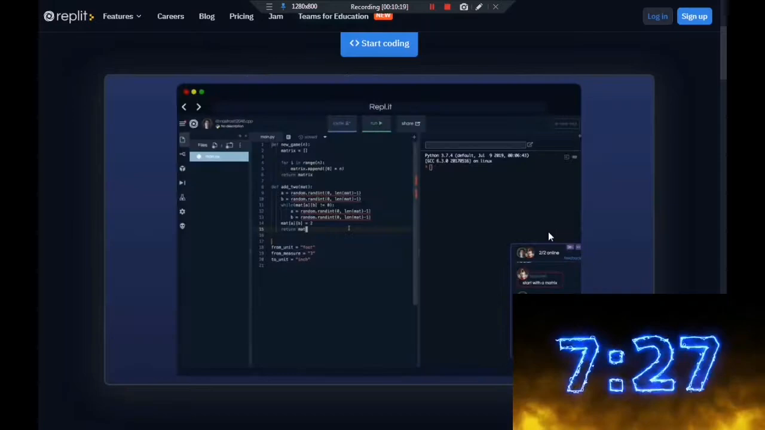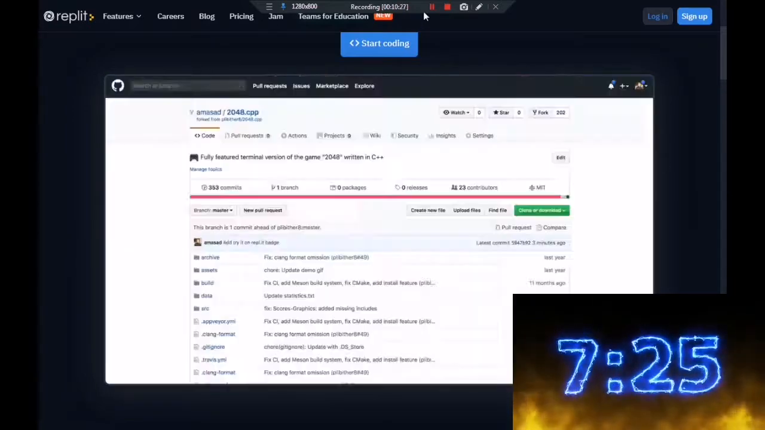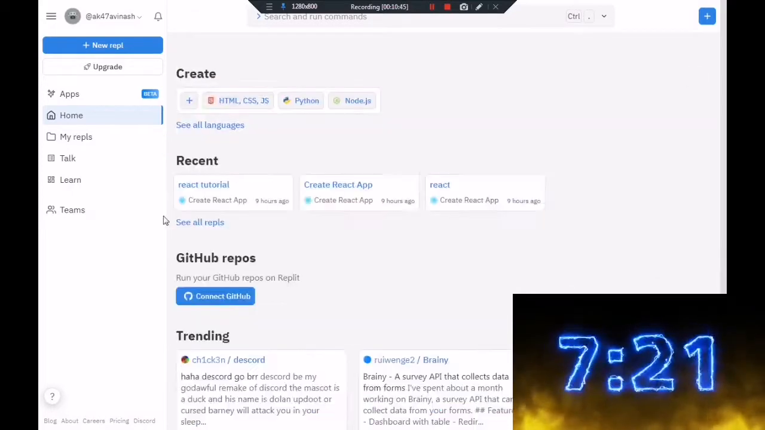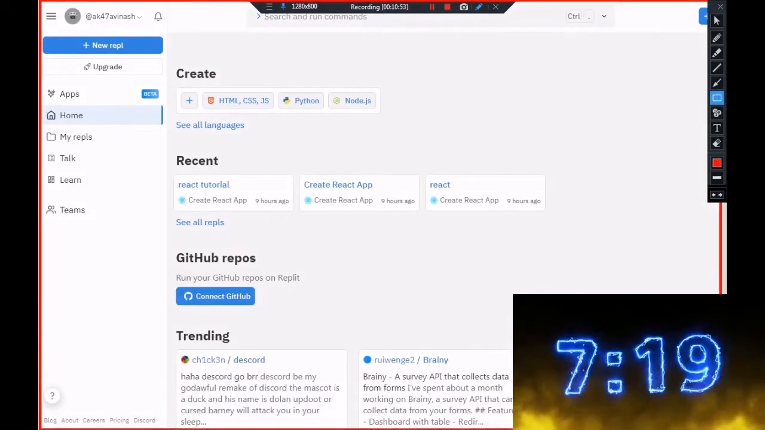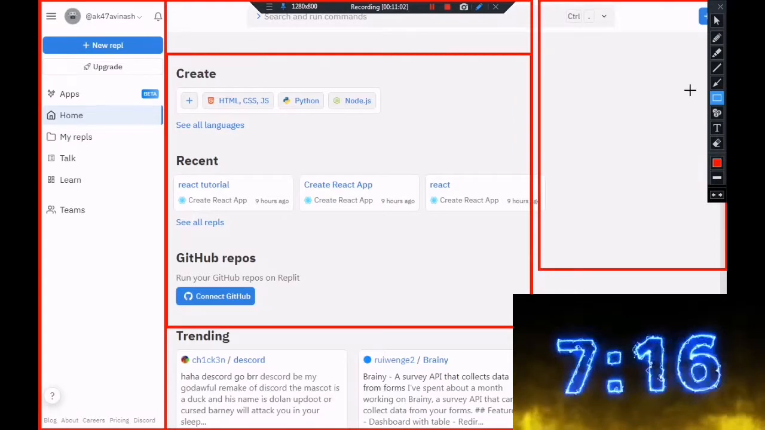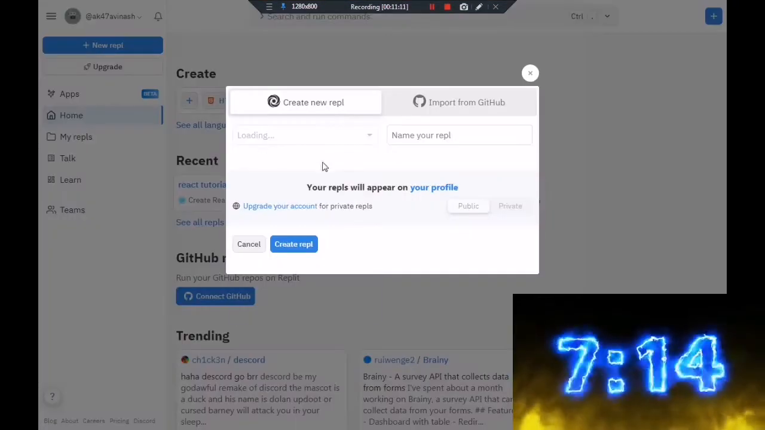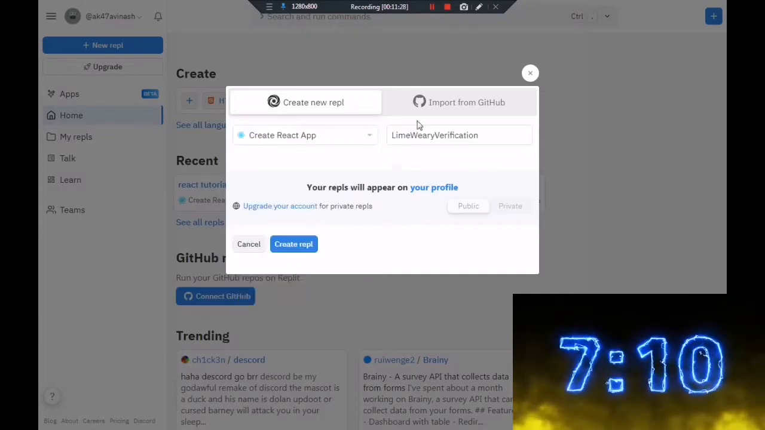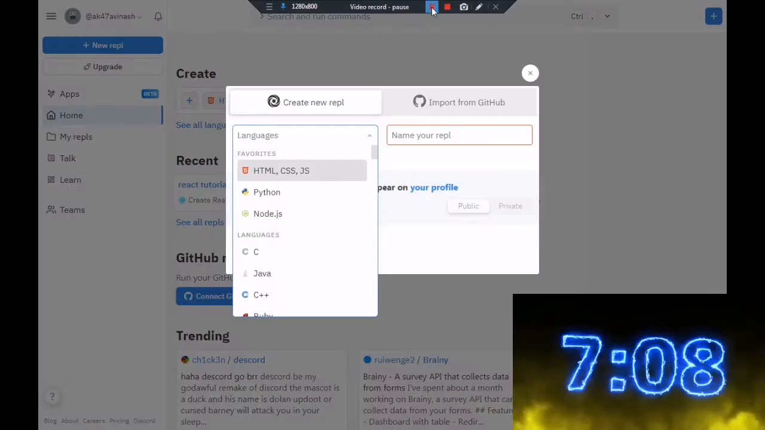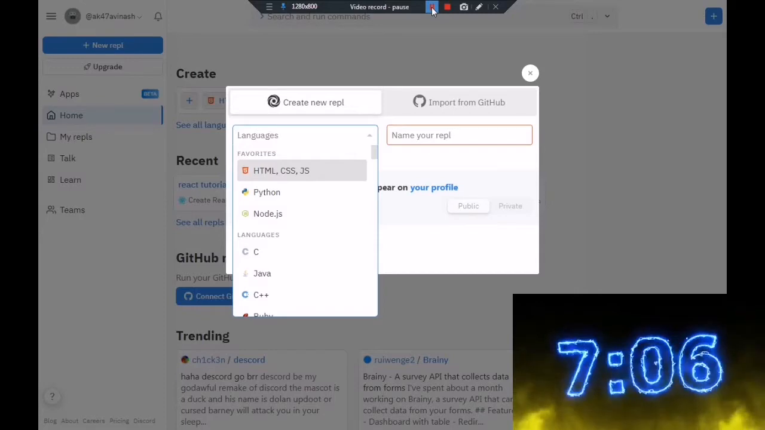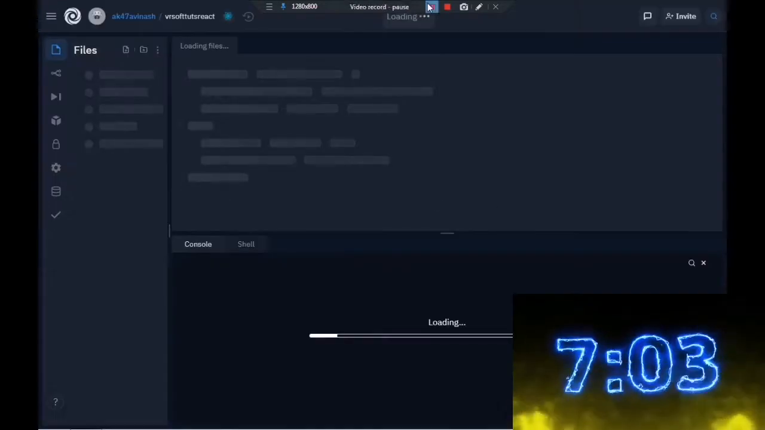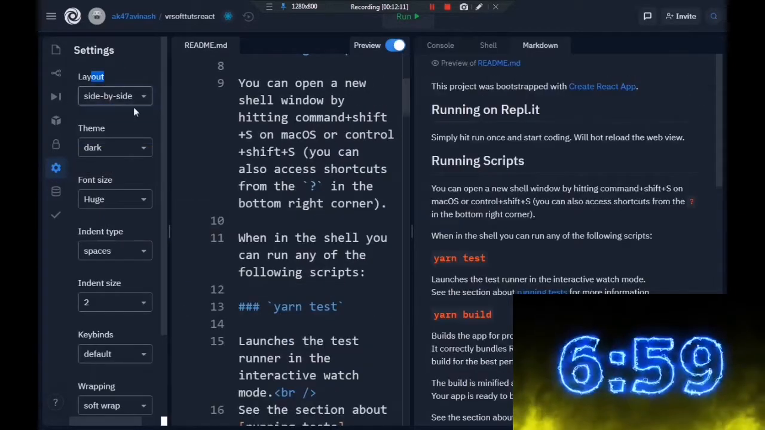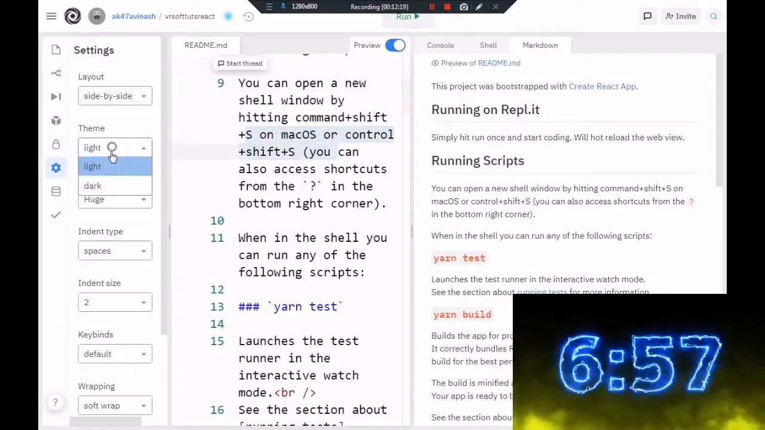You have to click on login to log in, and I've logged in. Right now we have to select this one. This is the interface that you see. Hit on new repl and select React.js like this, then select any template and give it a name. I'll give you 3 seconds to do that. Then hit create repl. Here you have settings that you can choose, and you can even select everything.